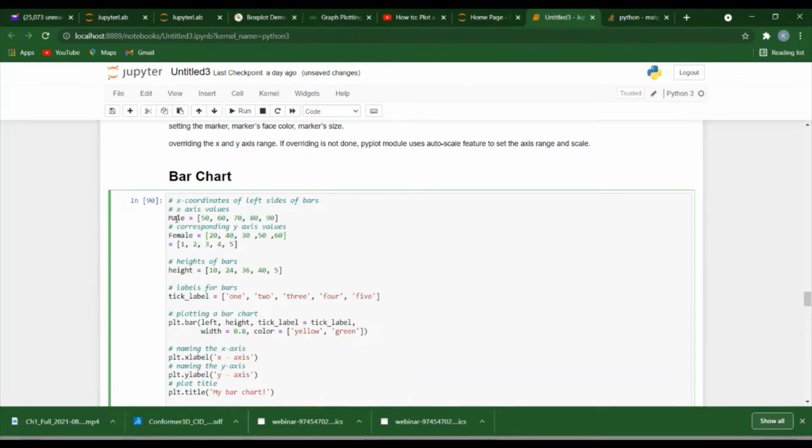So now the female is this, right? The male is this, the female is this. Let's remove this. So the height now is going to be the female. Do you get it now? So let me just cut this.